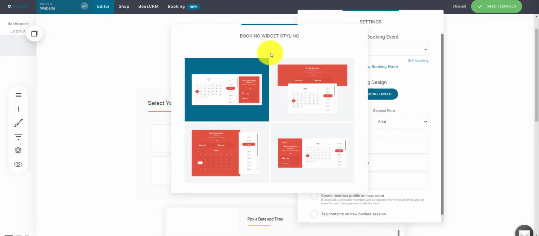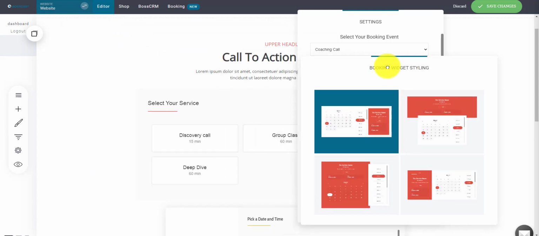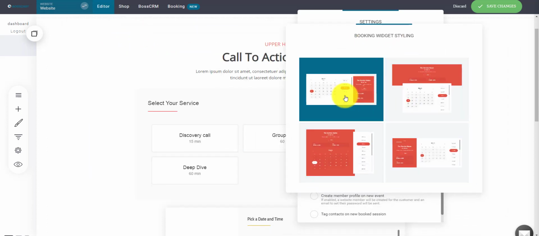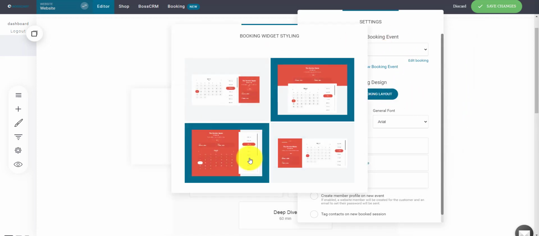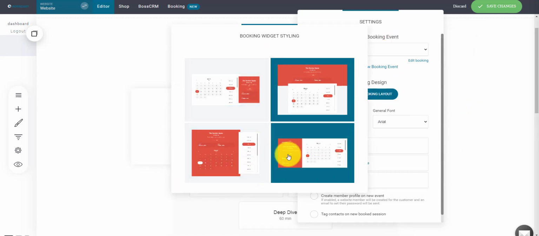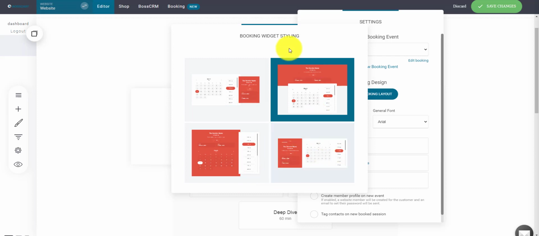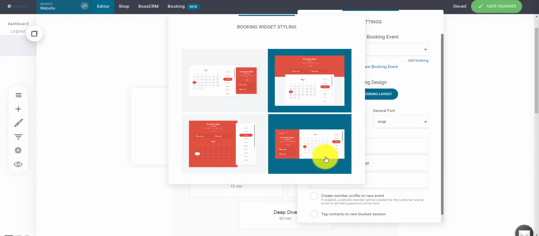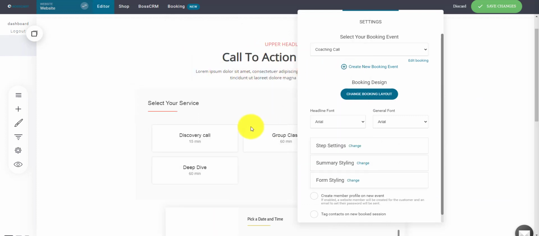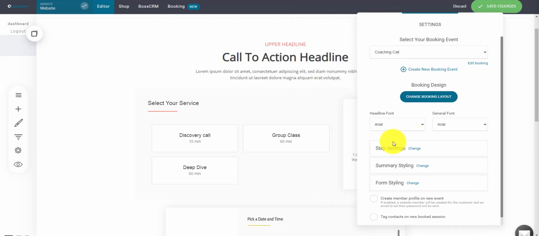We're gonna choose the layout. So we've got 4 different layouts here. This is more of a horizontal one. It's more of a vertical one. This is a bigger one. This is more of a narrow horizontal one with the colored background on the left. I like going with this one just so they can choose their time first, left to right. We'll pick a font.